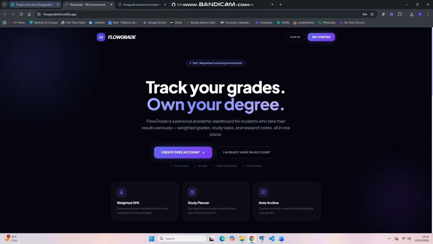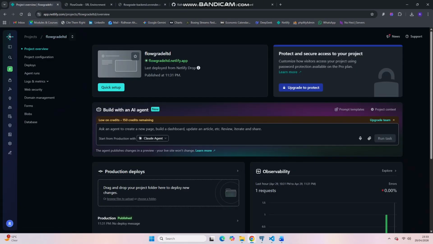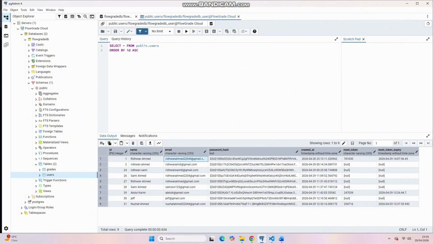It is hosted on Netlify. I have used this as it is a free service and was very easy and quick to deploy my website. My website is also connected to an SQL database. As you can see in the servers, we have the Flowgrade Cloud and my two databases. Here is an example of my database from previous testings where I have tested user signups and sign-ins.